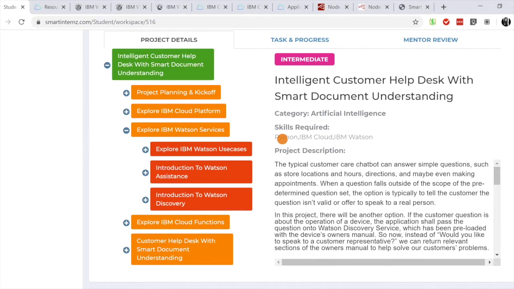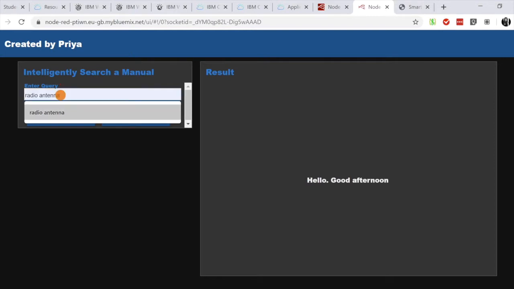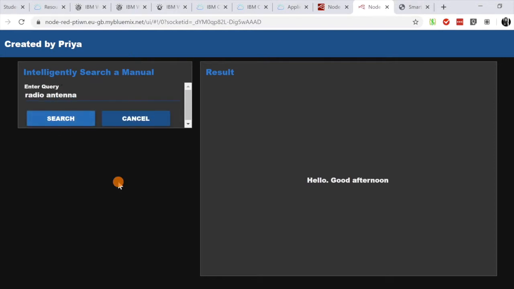Let me show you the UI first to get an idea. Here the user can type the query and here the results would be displayed. As you can see, it's just like messaging, so it's very user friendly. It's already said hi, so it says hello. I have trained this model on a car manual, so let's ask something specific about the car. Suppose I want to search about radio antenna. Let's search it.